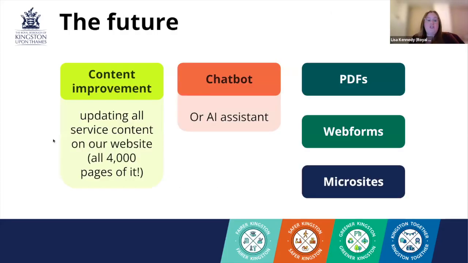So what does the future look like for us? Well, now that we're live on our site, content improvement. We're getting through those 4,000 pages of content. We want to streamline what is there. We want to try and reduce the number of pages, but also ensure content accuracy, and also design pages to help users engage more with the content now that we've got newer components that can help us do that. Our content designers are working through that right now.